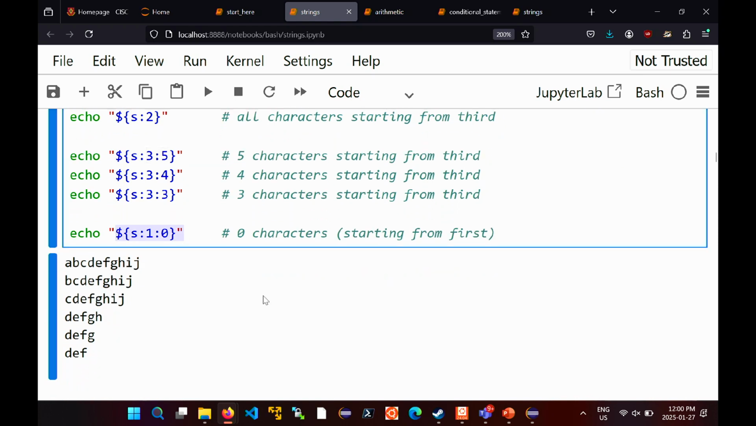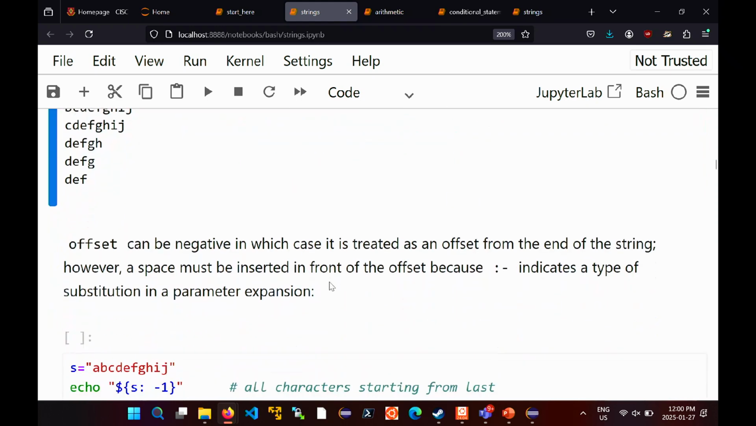This one's interesting. You can ask for the substring of length 0, which gives you back the empty string. So it's printed out on that last line there. It's the empty string, so you don't see anything. That's the substring starting at index 1, 0 characters long. Offset can be negative, in which case it's treated as an offset from the end of the string. This is similar to Python's negative indexing as well. So a negative offset is measured from the end of the string.